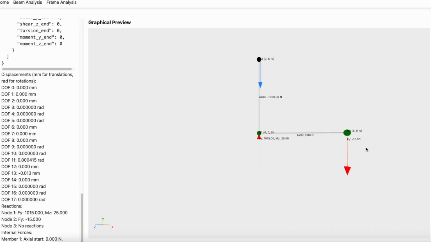The real star is the graphical preview on the right. It's an interactive 3D canvas. Use the mouse to orbit and zoom. Nodes are spheres. Green means it's a supported node. The labels, for example, this is node 2, N2 means node 2. These are the coordinates, 5, 0, 0.